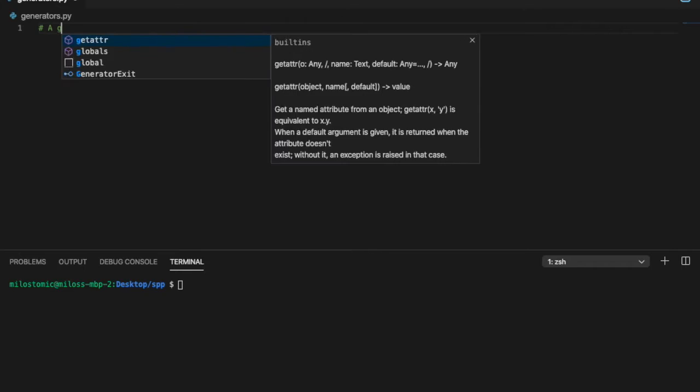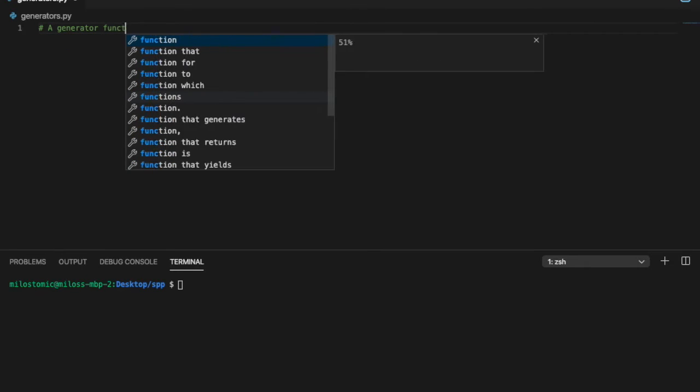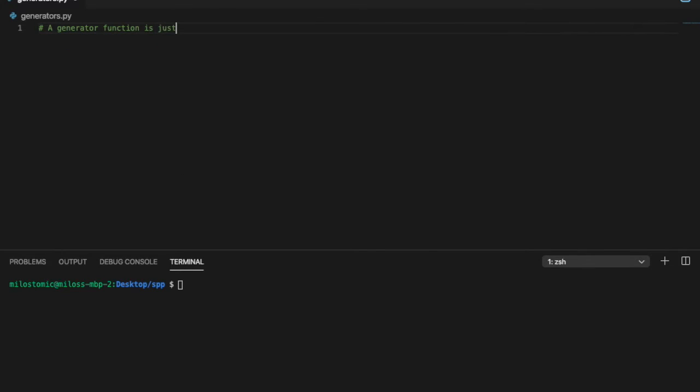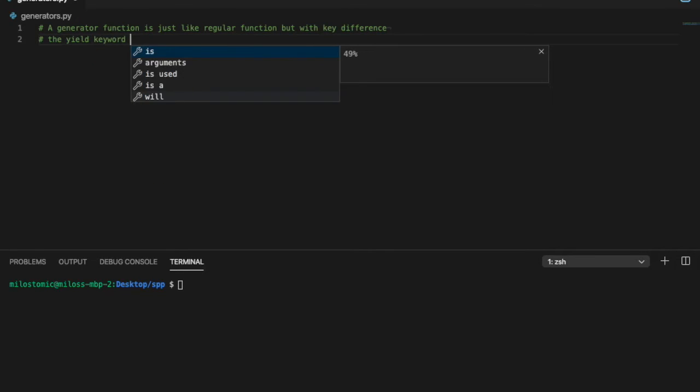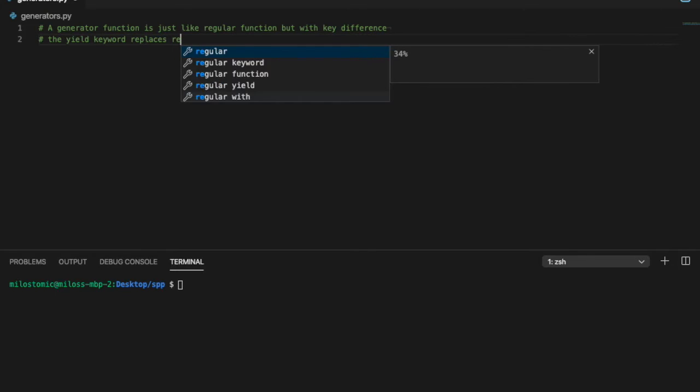A generator function is just like a regular function but with a key difference. The yield keyword replaces return. Here we will see both definitions for a regular function and a generator function, and we'll see the difference between them. They both perform the same action, returning or yielding the same string, but if we inspect those functions we would see the difference between them.